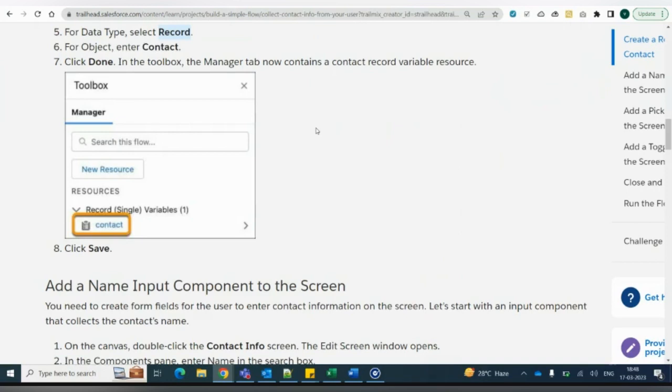Yeah, actually in the next unit, they have guided us to use the toggle in the screen. So what do you mean by toggling, and when do we use it?